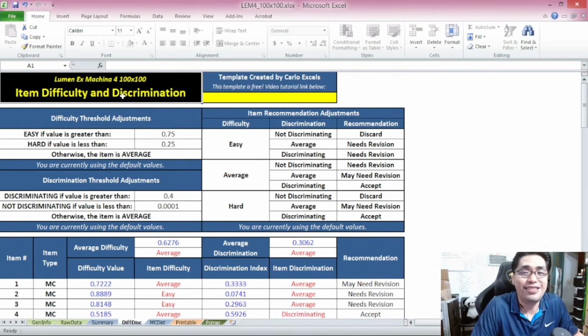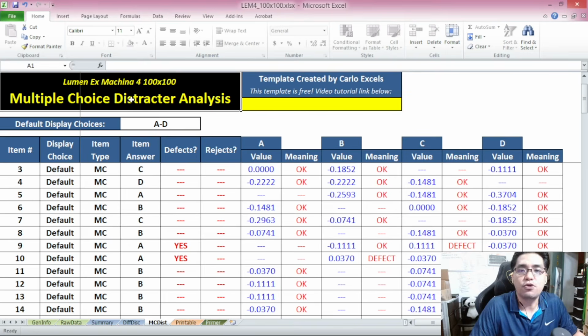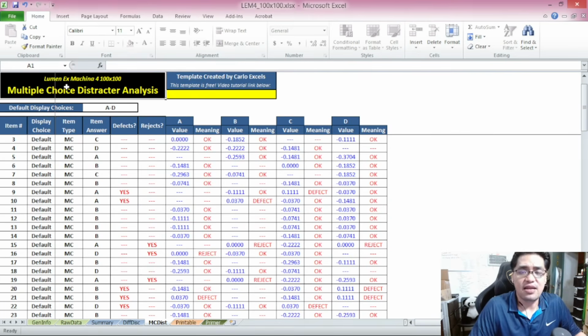Now I know that for education students and for some teachers, this is the part they hate the most because there are a lot of calculations involved, but it's all instant as far as this template is concerned. So you'll see here, once again, we are at the difficulty and discrimination sheet. If you look at the lower left corner of your screen, it says MC Dist. Click on that and you proceed to multiple choice distractor analysis. So this is the multiple choice distractor analysis screen.